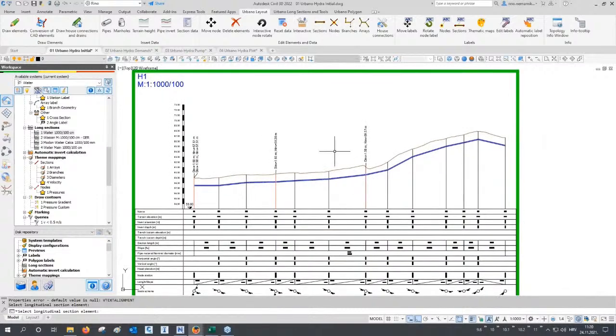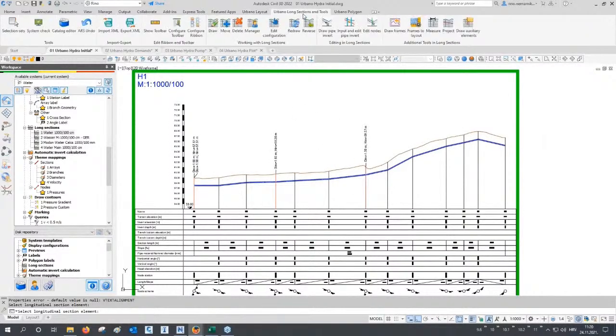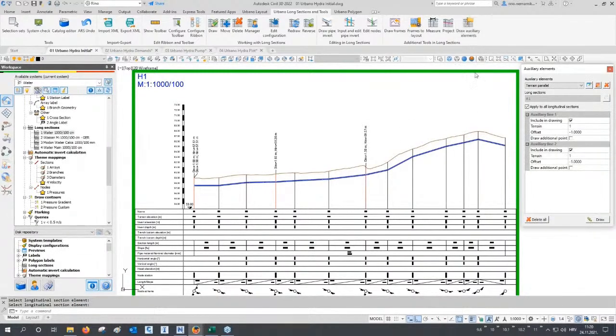So there is also one really nice option which we can use as a helping function. That function is drawing of auxiliary elements. With this function, I would like to draw terrain parallels. I will select all the profiles and draw two terrain parallels, one 1 meter below terrain and the other one 3 meters below terrain.